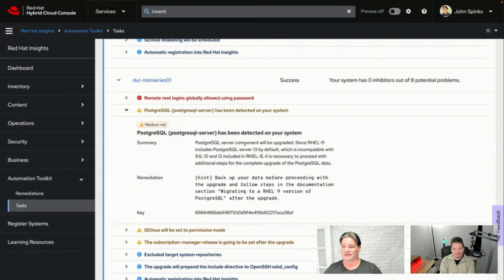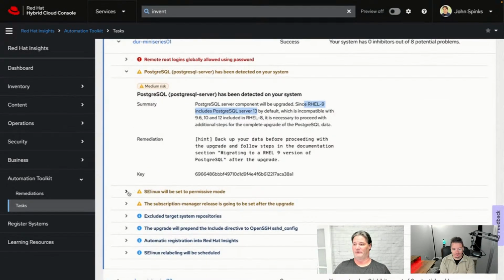PostgreSQL Server database. This is telling me that because I'm running an older version of Postgres, RHEL 9 uses Postgres Server 13. So along with the RHEL upgrade, I'm also going to need a workload upgrade. My SQL Server is going to need to be upgraded. So proceed with additional steps after you do the upgrade here. But all this data is in here. It's available for you to review and use.